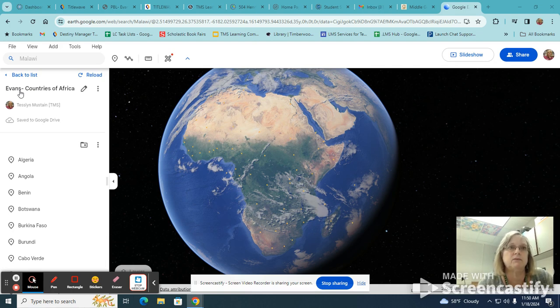The first thing I did was I pulled all the books that we have in our library for those countries. And some of them I don't have books for. So then I went over to Google Earth and I started just creating a project folder with all the countries in Africa. And since this is Google, of course they're all there. So there's nothing that's been left out. And then I shared it with her.